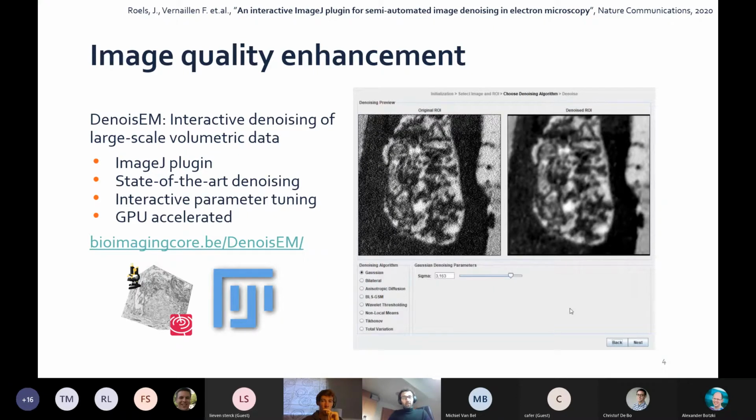So that's why, on one hand, we implemented those algorithms and we made sure that there was a GPU acceleration in the backend to make sure that they are really fast and that you can also interactively tune the parameters very easily in an intuitive manner, so that the biologist can really optimize the parameters and see the content changing live.